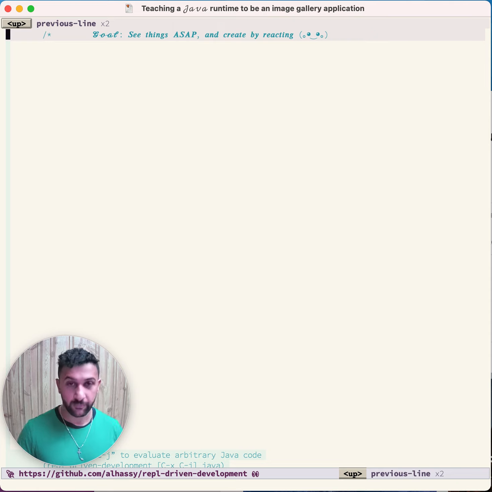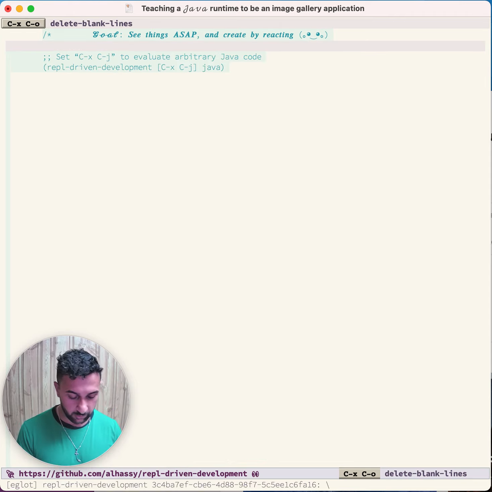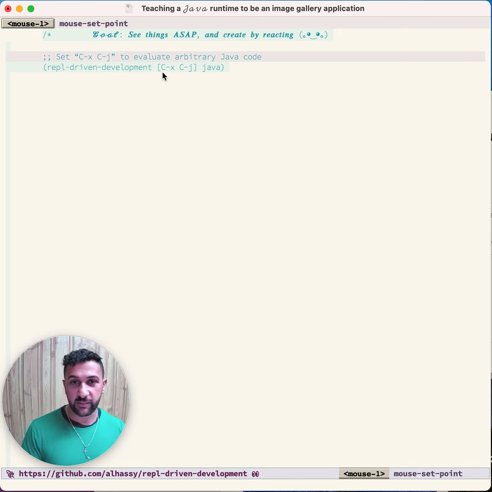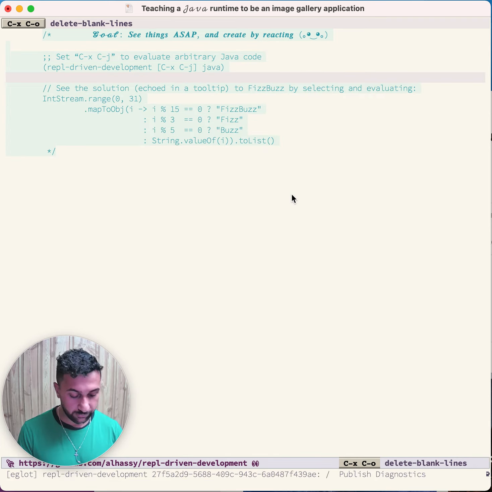Hello and welcome. Today we're going to use REPL-driven development to take a Java runtime and form it and manipulate it to become an image gallery application. One of the virtues of REPL-driven development is to see things as soon as possible and create by reacting. Since I'm inside of Emacs, I've bound Ctrl+J to allow me to submit arbitrary Java code to a Java runtime. For instance, here is a solution to the FizzBuzz problem.